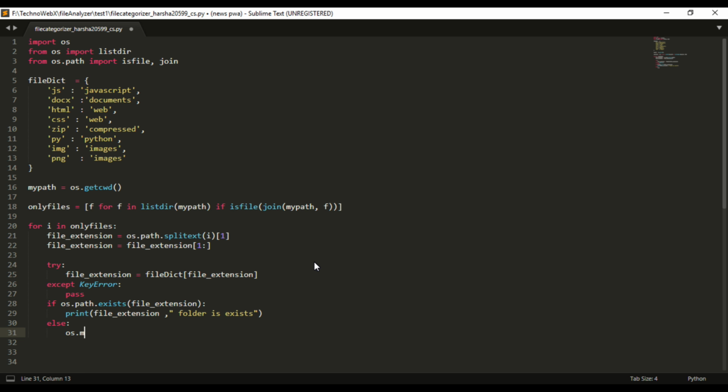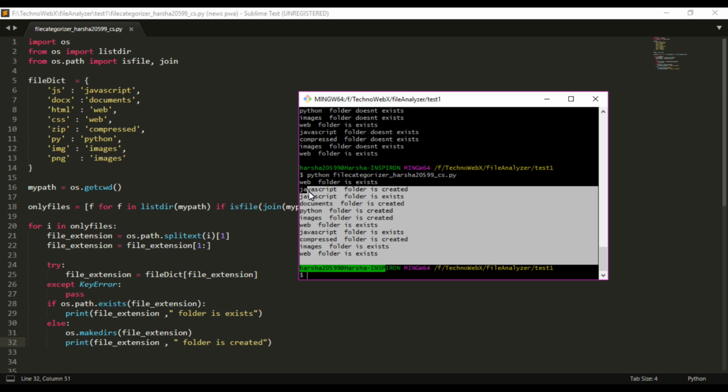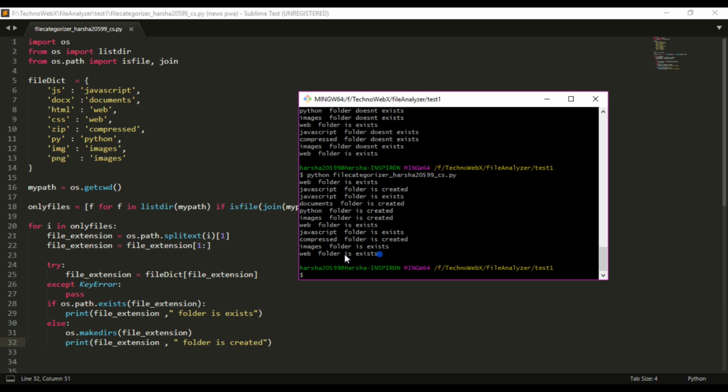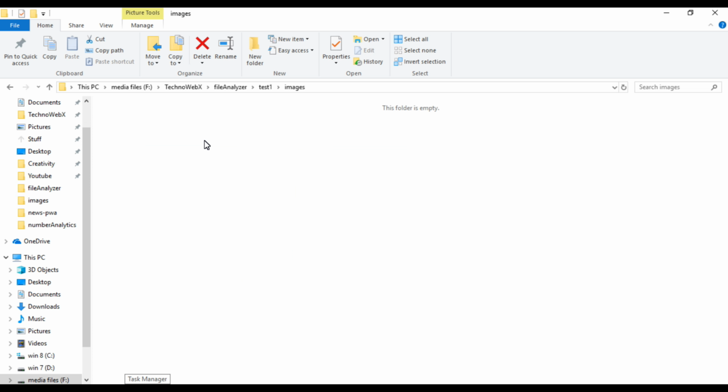So os dot makedirs, and then the file extension. So this is the folder name, right? So print file extension comma folder is created. Okay. So now if the folder exists, it will print that the folder exists. If it is not, it is going to create a folder. So here, the folders are created right now. Awesome.